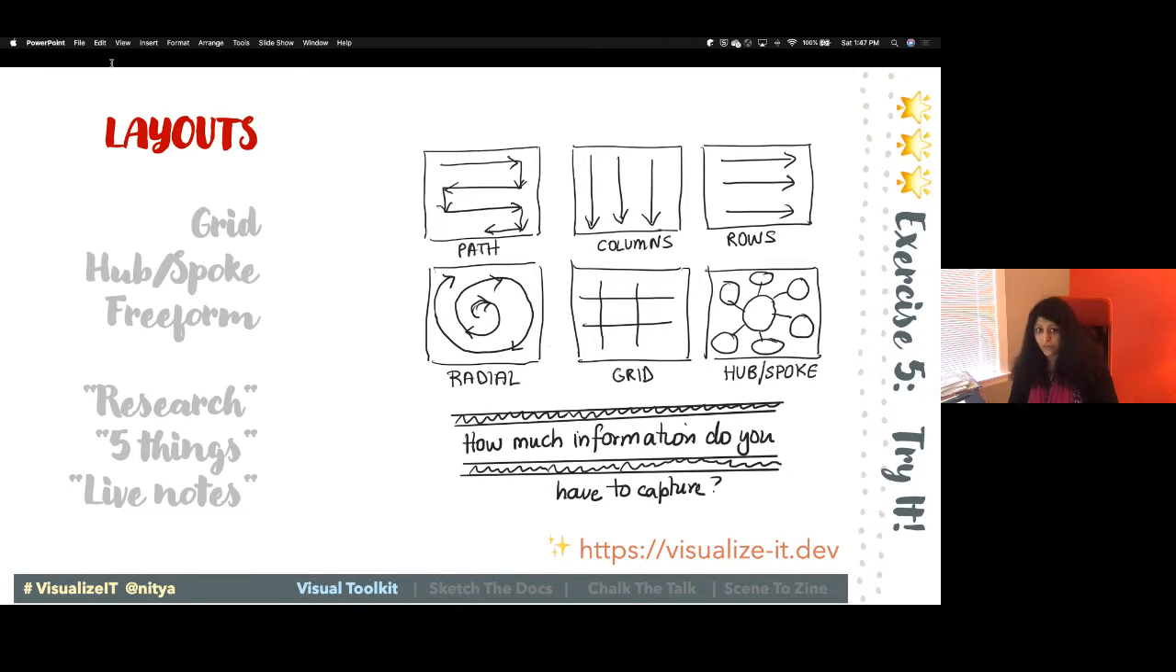The third one, which is freeform, is really what I use all the time for live notes, because you don't know ahead of time whether it's going to be a structured thing, whether it's going to be a centralized thing. You don't know. So just kind of working your way to figuring out what the best is. I usually go with a spiral.